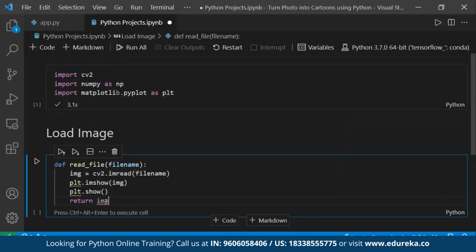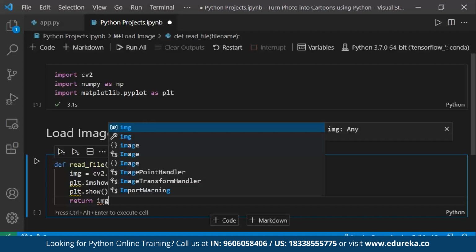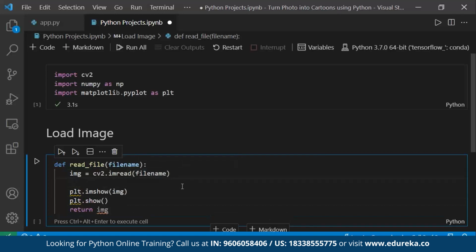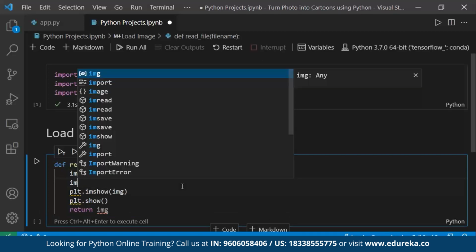Okay, it's not going to be image, it's going to be img, right? So img. But before that, we also know that whenever the files are read using CV2, they are usually read into BGR format. We'll convert that into RGB. Okay, so we'll have image.